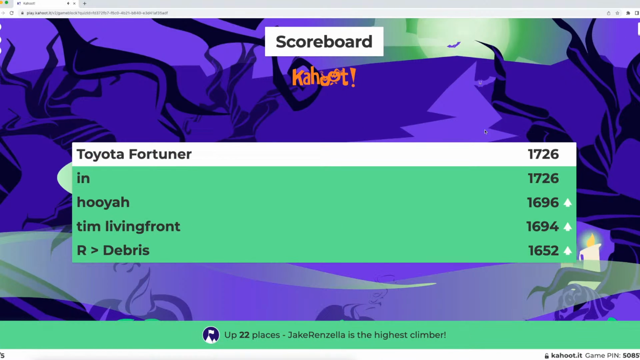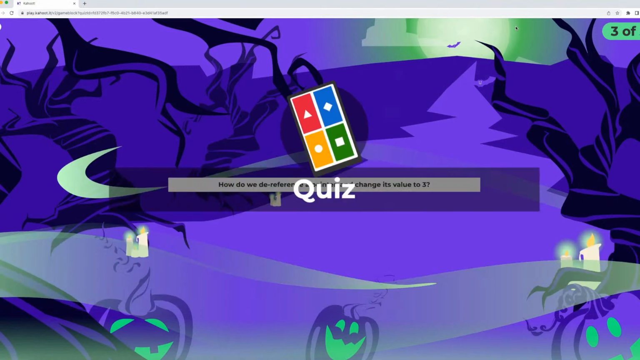Jake Renzella is the highest climber. Interesting. Toyota Fortuner. I assume that's a type of Toyota.